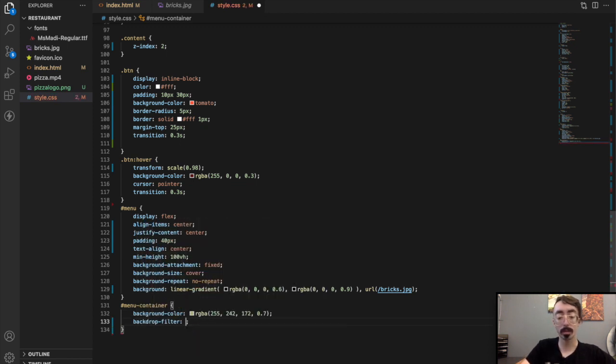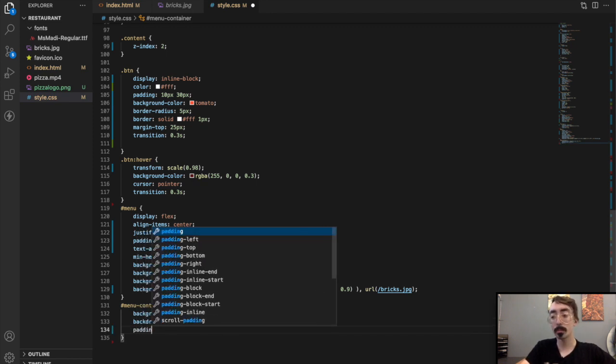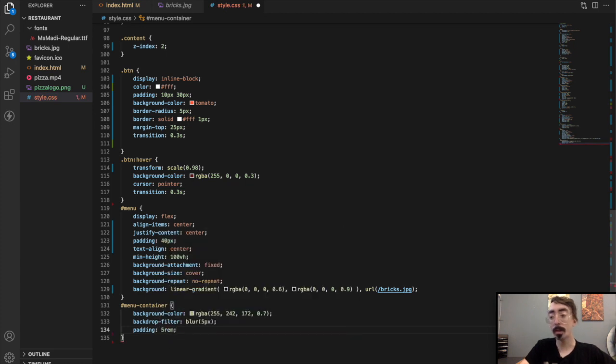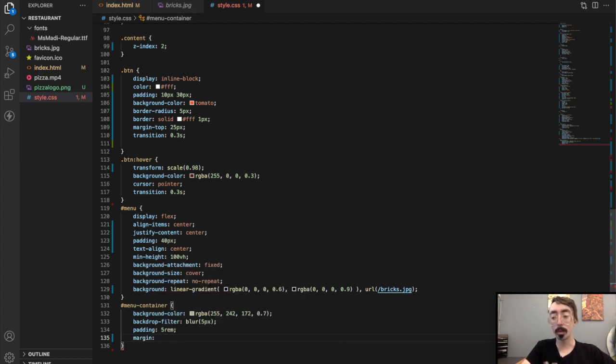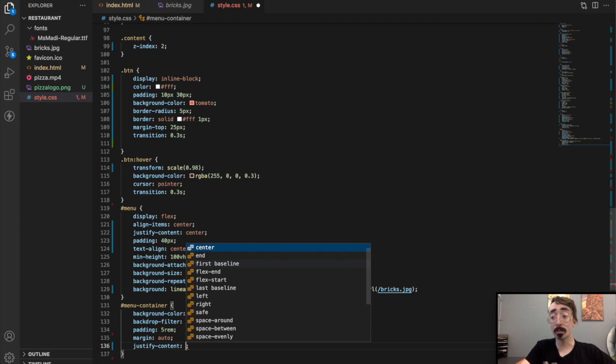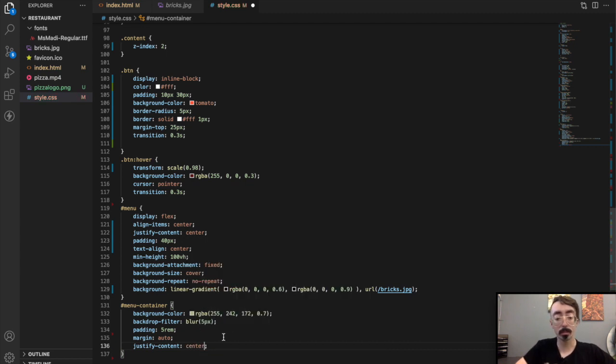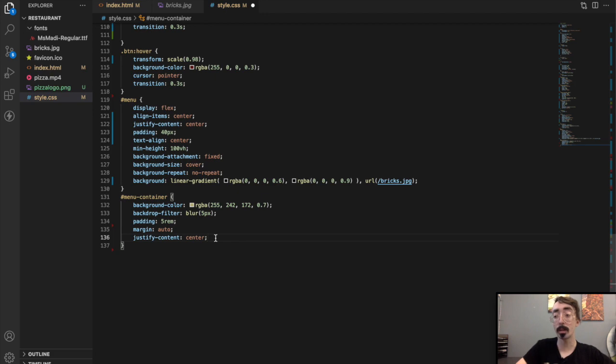And then we're going to set a kind of blur, so we can sort of see the background through it, but it's kind of blurry, like a glass effect. To do that, we set backdrop filter, blur, to 5 pixels. That'll give us a little blur, not too much. And we'll set a padding here, give it 5 rem. And margin auto, so this will kind of put our whole element in the middle of the page. It's a nice quick way to center. Just give it margin auto. And then we'll set the justify content to center as well, so we'll center our child elements horizontally there.